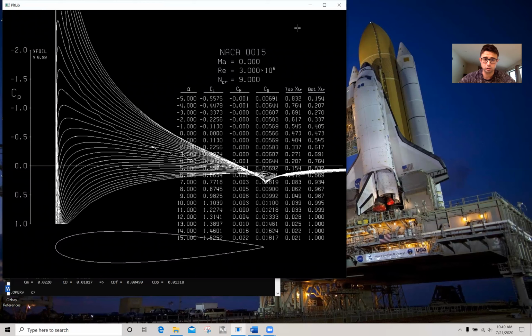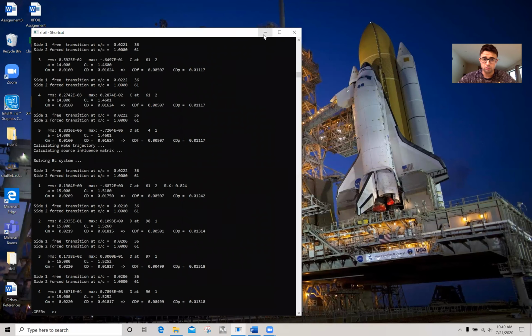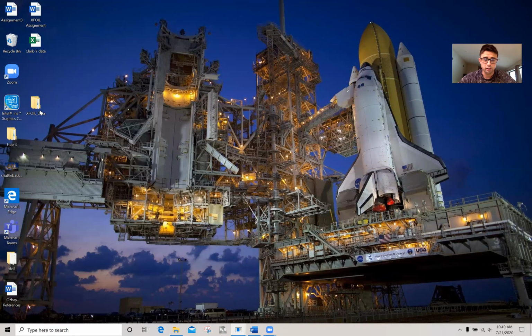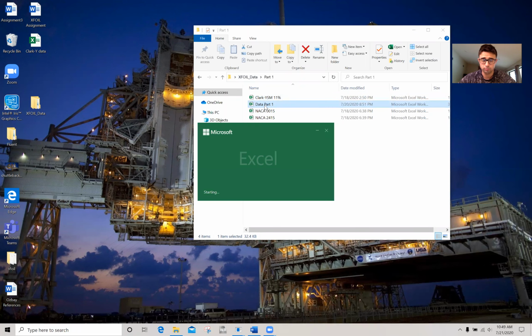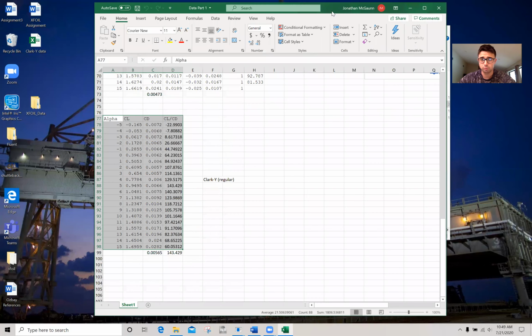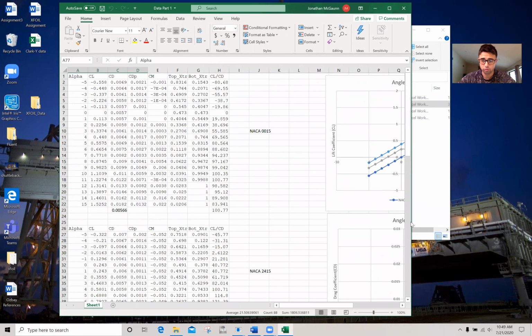And I'll minimize this really quickly. And I will minimize this as well, and I will go to XFOIL data. This is part 1 and data part 1. And this is just a mashup of all the data that I have collected from the different files.